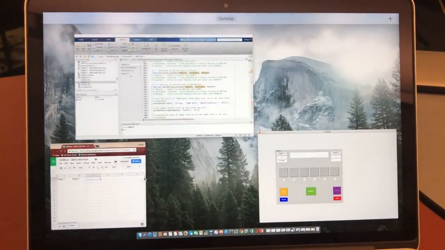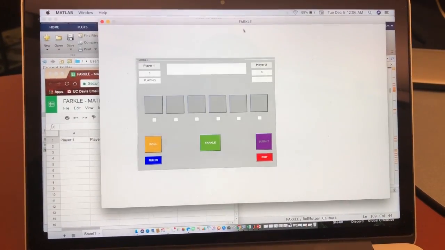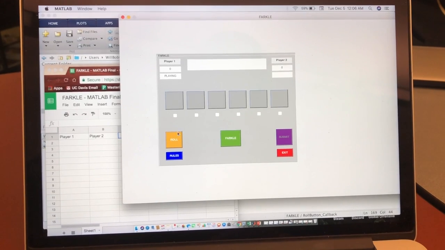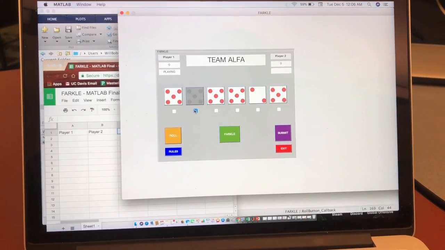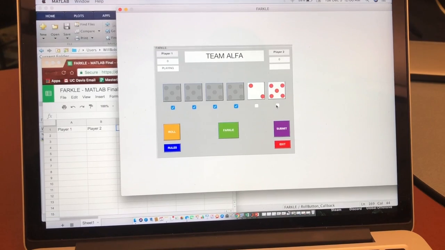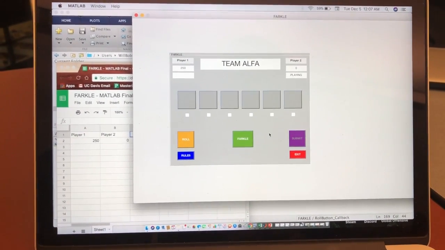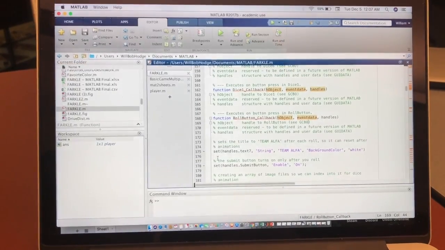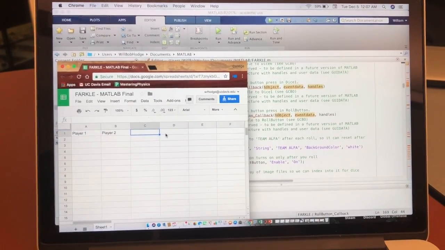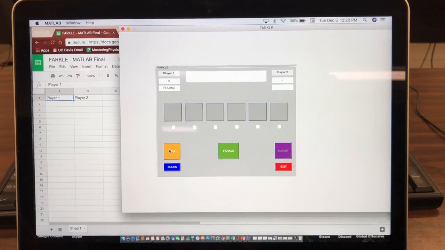So we also have a spreadsheet where we will be sending the scores throughout our game to. When you roll it, you select your scoring dice and submit it, it will go to the spreadsheet. When you hit the exit button, it will erase those scores so you can restart it when you start a new game.